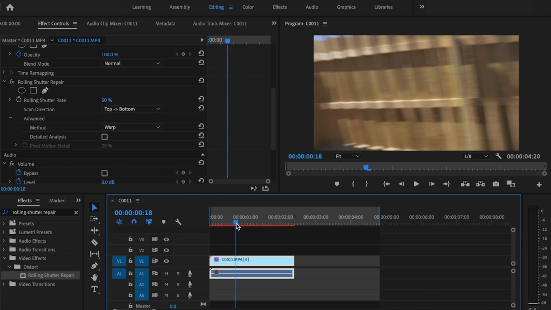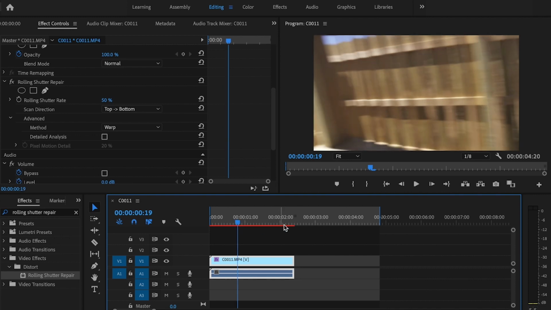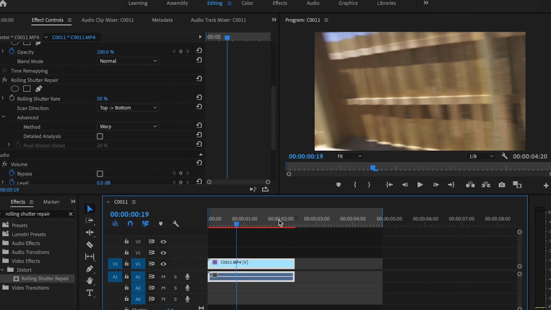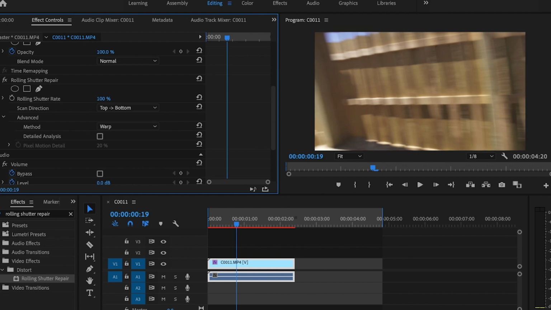And then I'm just going to find a spot on my clip where I can see that it's starting to warp and it doesn't look natural. And I'm just going to change the shutter rate up to 100. And that should straighten it up a little bit.